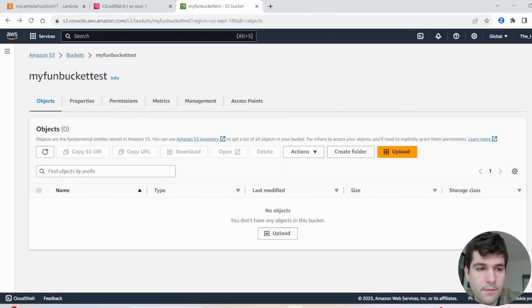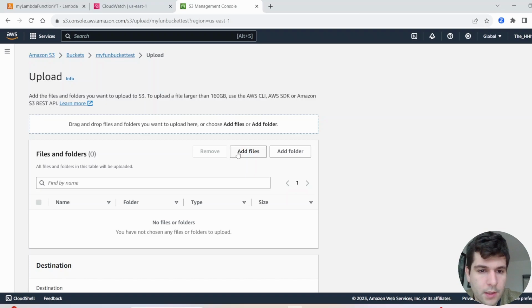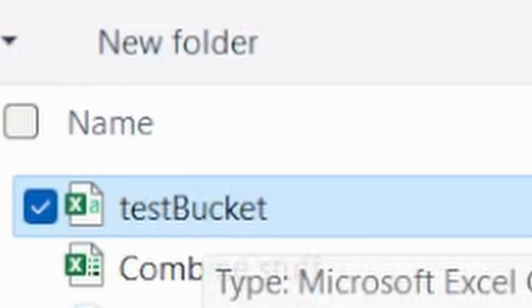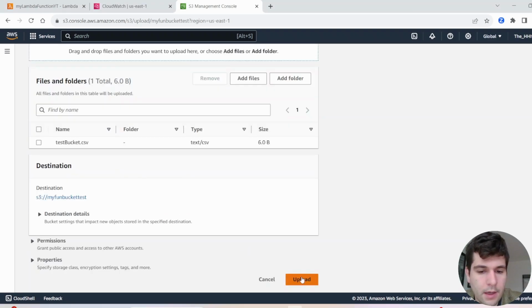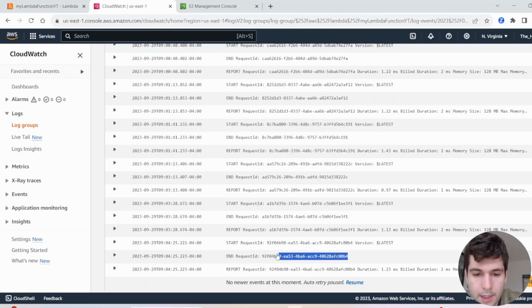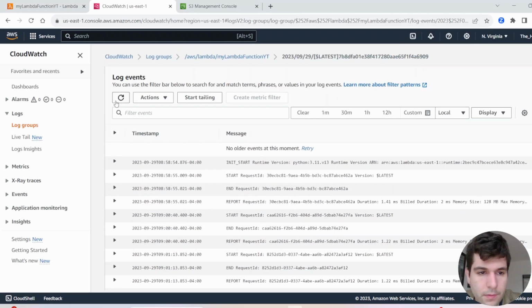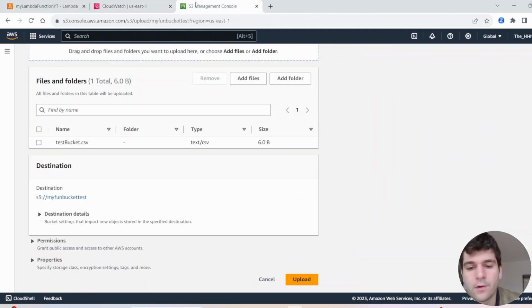All right, so I'm in my bucket and I'm going to go to upload and click add file. We'll just select this CSV file and upload it right in here. All right, and go ahead and click upload. Or actually, hold on. You can see our most recent request down here, 00B4. All right, you see that? That's our most recent request right down there, 00B4.